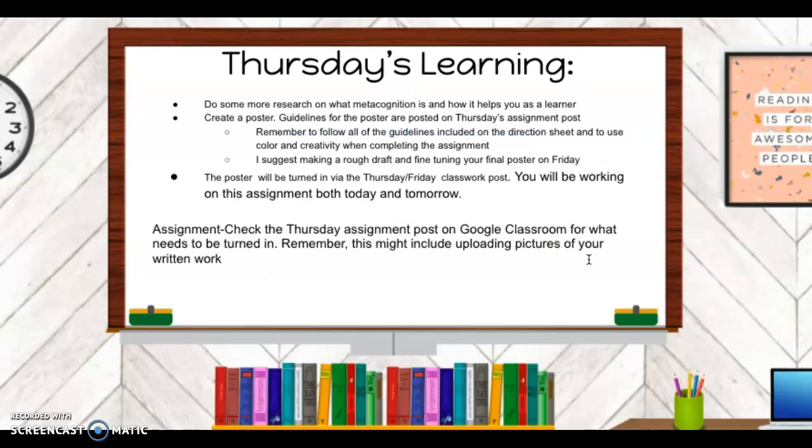All right, for Thursday, you're going to keep working on the same topic of metacognition, and you're going to be creating a poster. The guidelines for this poster are posted on Thursday's assignment post. Make sure you follow all those guidelines included in the directions, and I want you to use color and creativity. So you can choose how big your poster is. An 8.5 by 11 sheet of regular white paper is totally fine, but you need to make sure that your poster is visually appealing and in a final form.